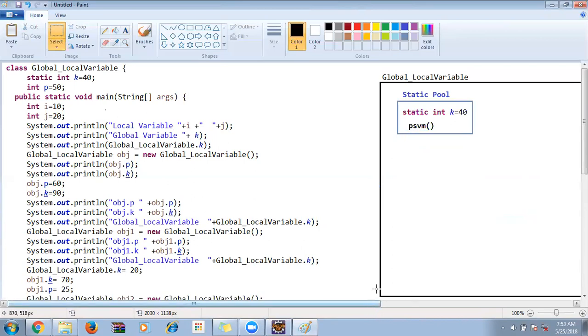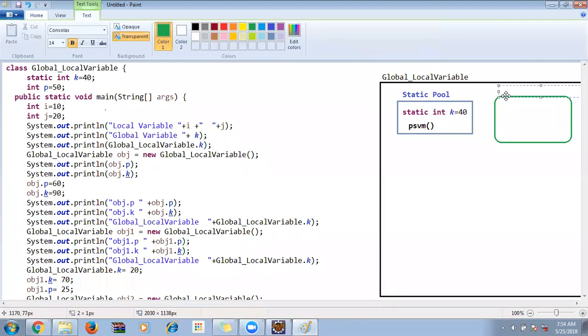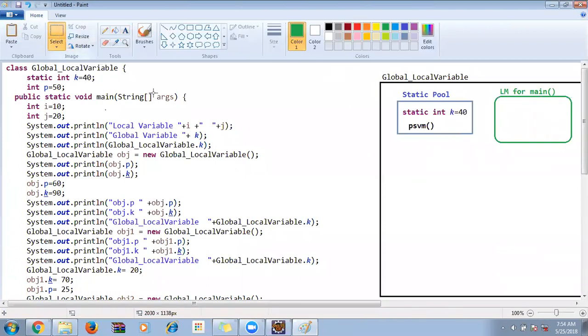Then after that, what will happen? Now it will go to the main function. Correct. So a memory for main will be created, that is, a local memory for main will be created. Next, it has two local variables, which are i and j, that will be created. So it creates the new variables: integer i = 10 and integer j = 20. So two variables have been created for me here.